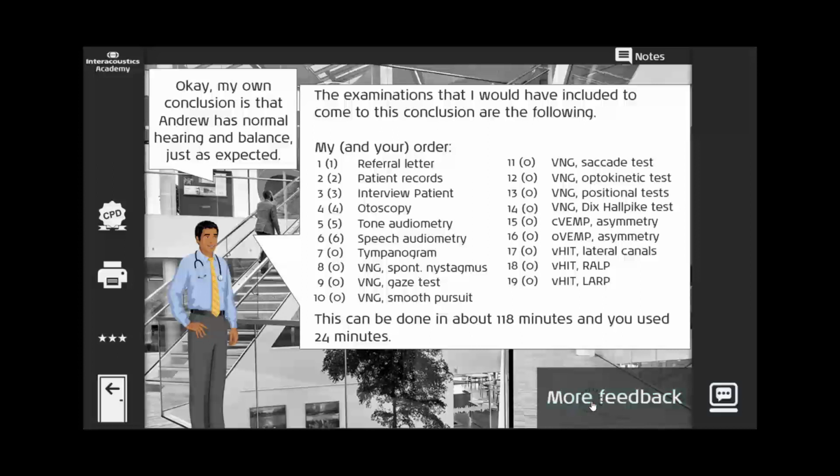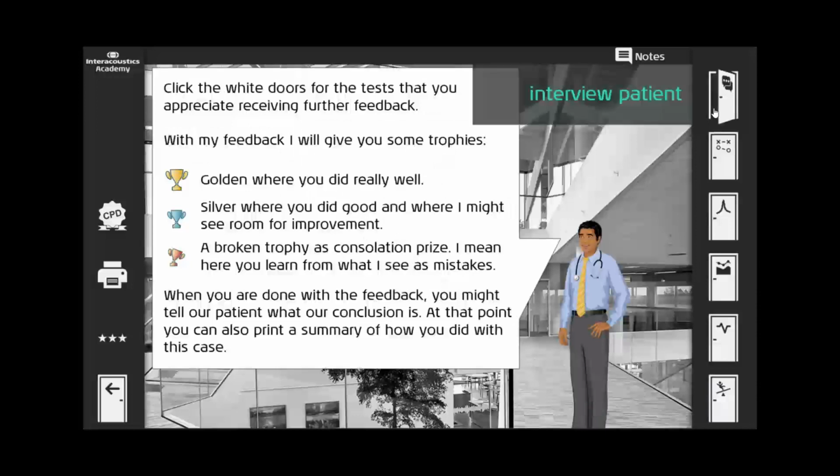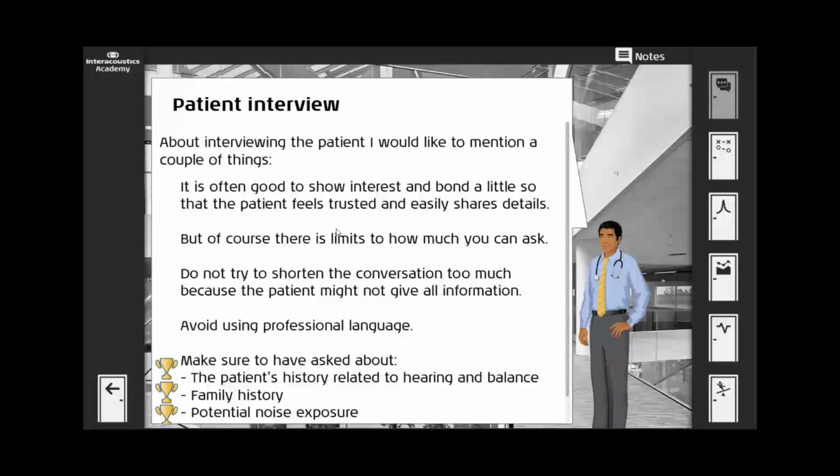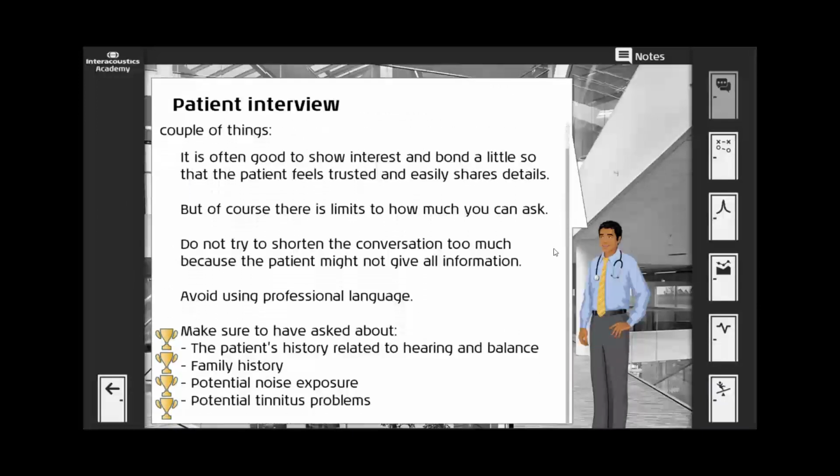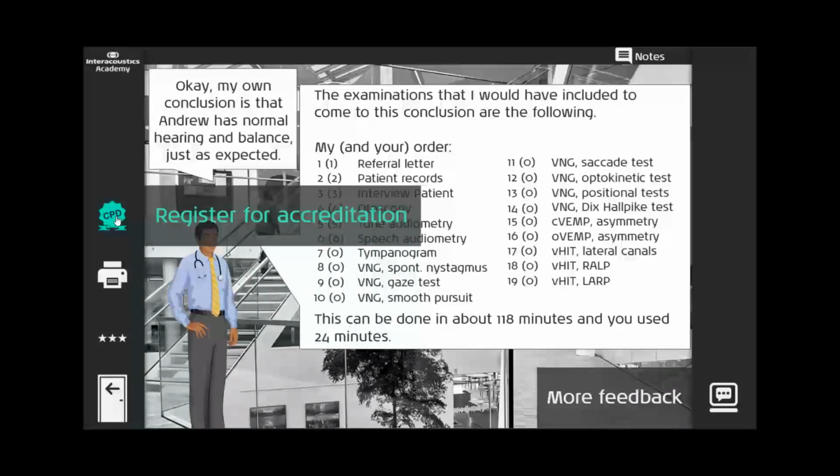The More Feedback button allows you to get in-depth feedback on your test choices. We recommend that you explore this section, as there is a lot of learning which can be achieved here. Once you have finished reviewing your feedback, you can check to see if you are eligible to register for CEU or CPD points. Click the button and instructions will follow on which organisations are currently registered for CEU and CPD registrations. This concludes this quick guide video on how to navigate the virtual clinic.